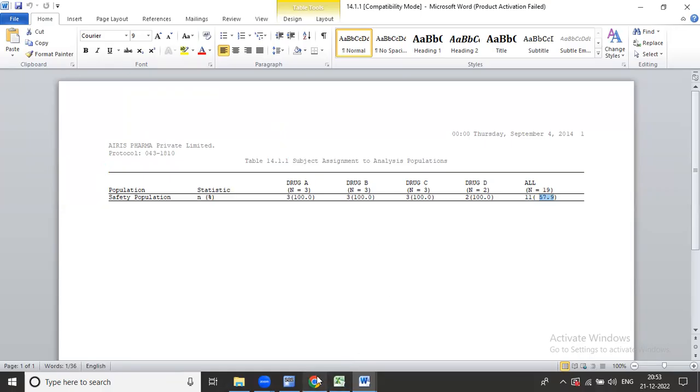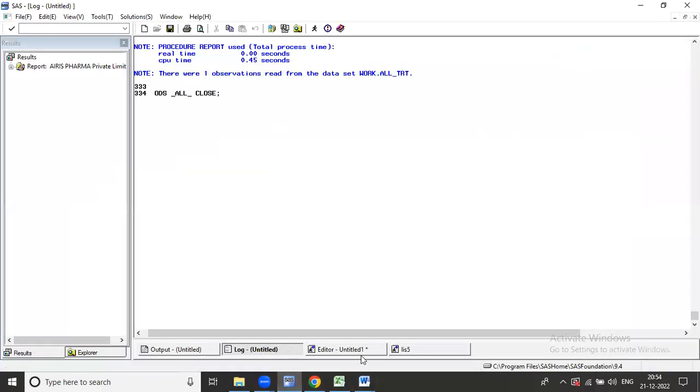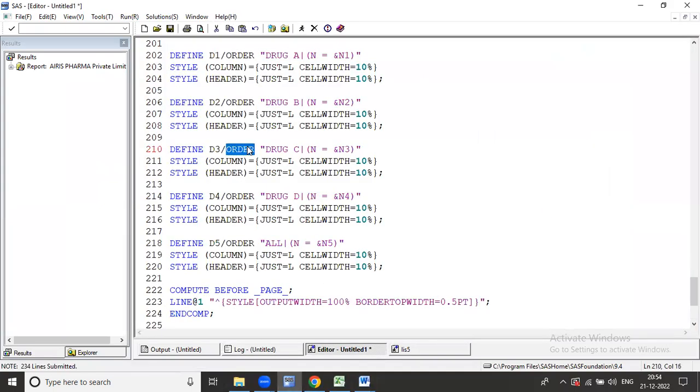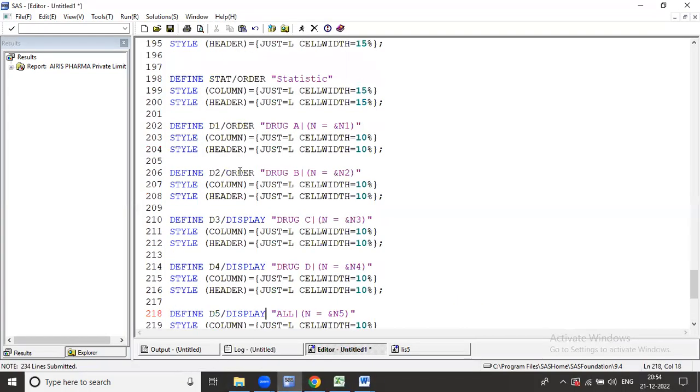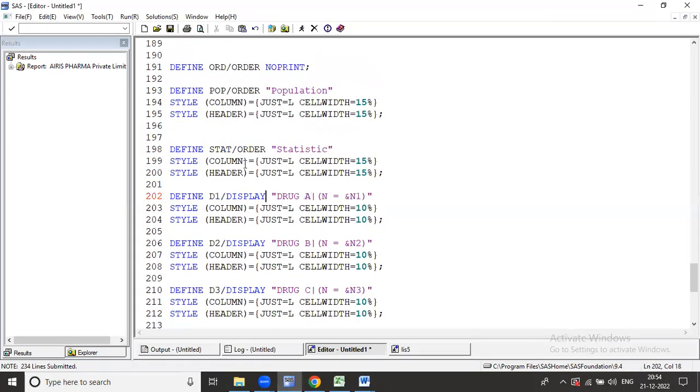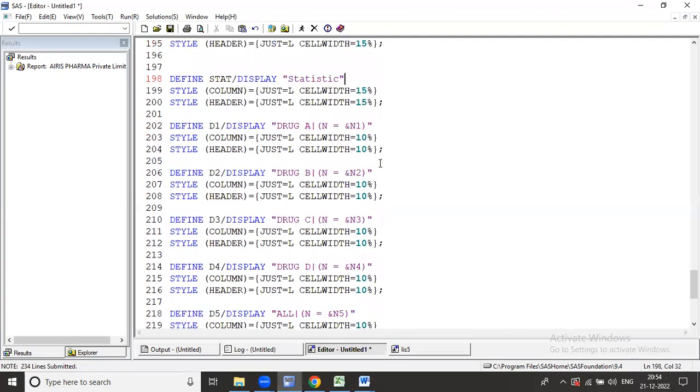Is it clear? Here, instead of giving order, we need to give display. So there is no need to order this one. We just need to display this drug 1, drug 2, this one. This also display only. Only pop we can give. Clear, right? This also display only actually.